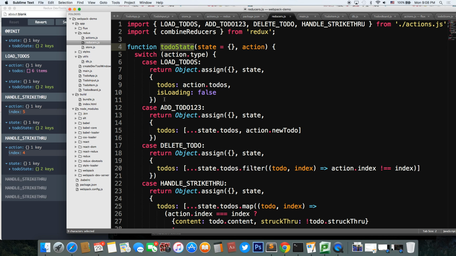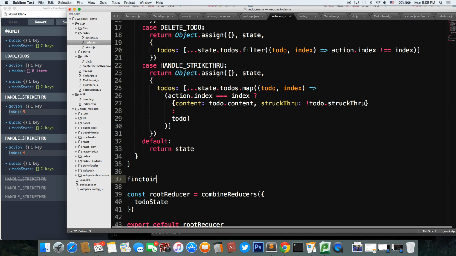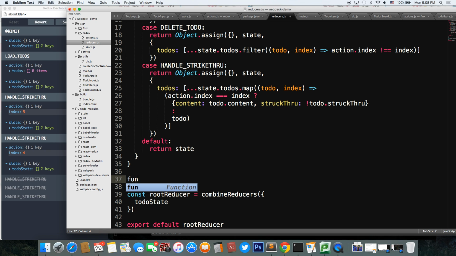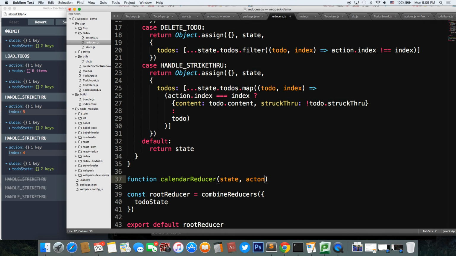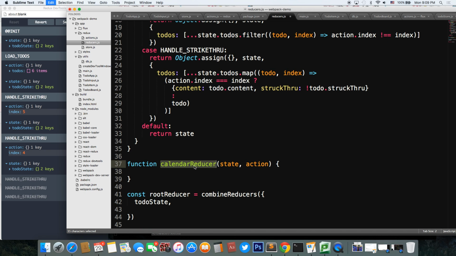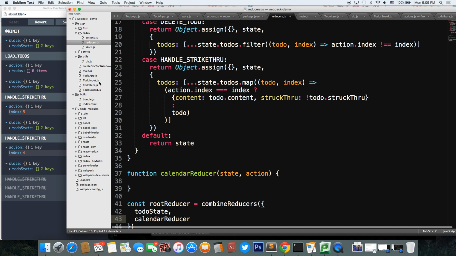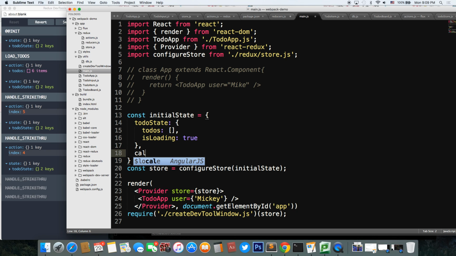is, so this is your reducer. If I have a second reducer, say function, say I want to make a calendar reducer. So can I have a state and action and a bunch of switch cases here. So one thing is you will add it here to your combined reducer, and then in your initial state, you will be calendar.